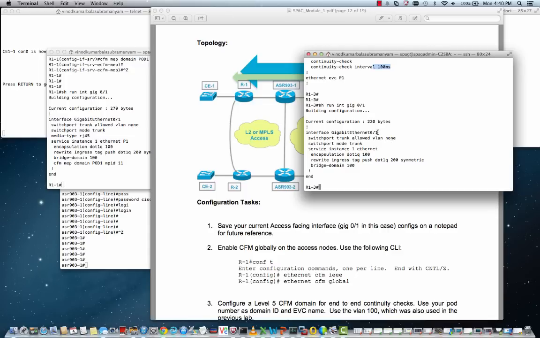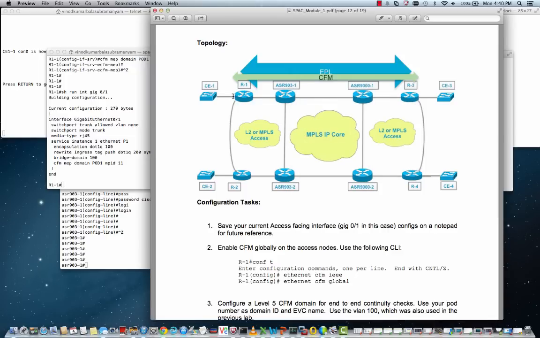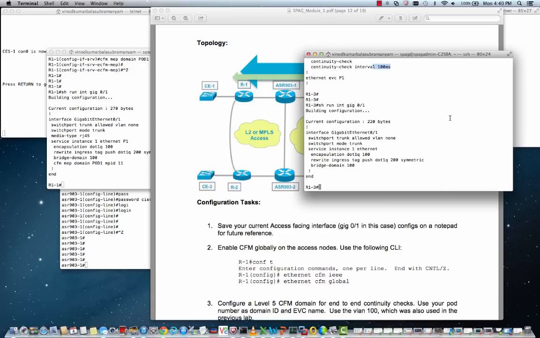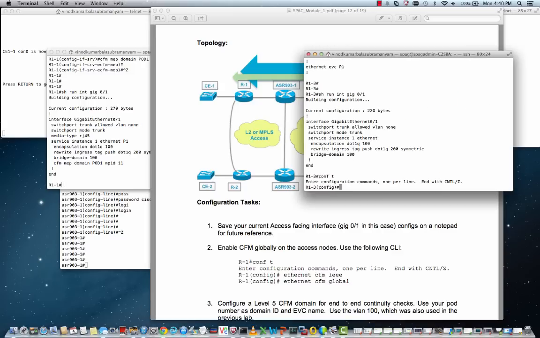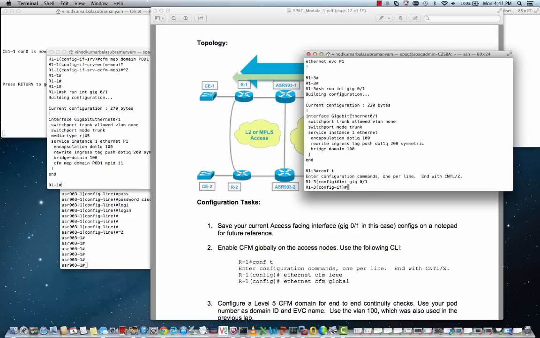Now on gig 0/1, in order to define CFM parameters, you're going to define MPIDs on the endpoints. The endpoint here on R1 is the interface which connects to CE1, and on R3 it is the interface that connects to CE3. So these are your endpoints, and you're going to associate those with the MPIDs. You cannot define a CFM config as it is on the service instance. So what you have to do is remove the configuration first. Just take the service instance configuration off.